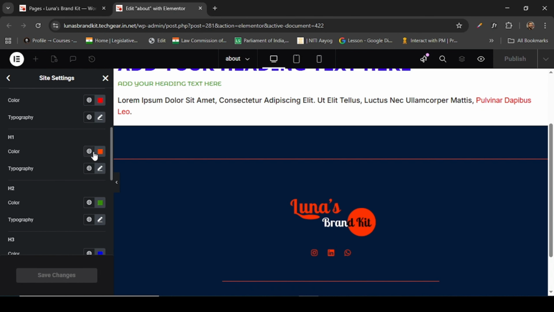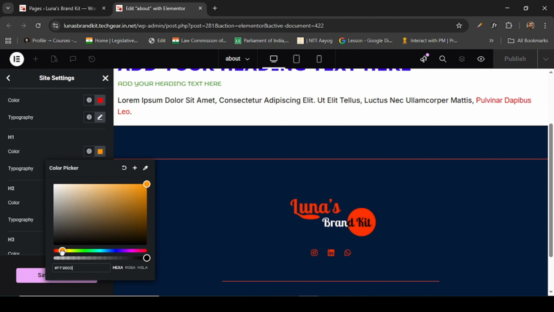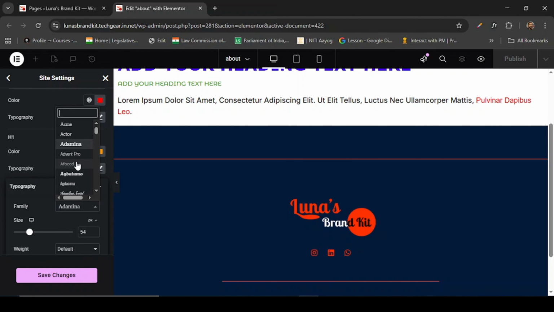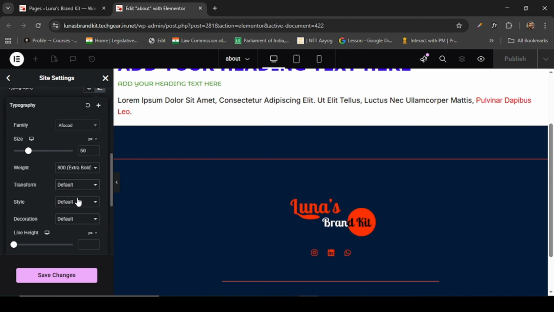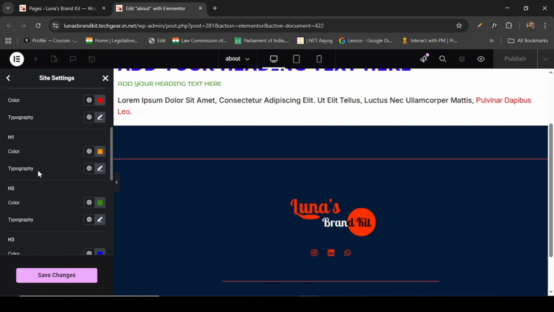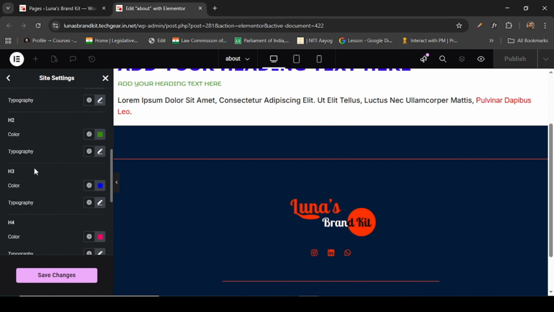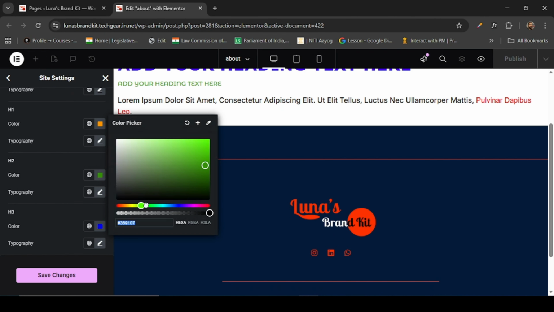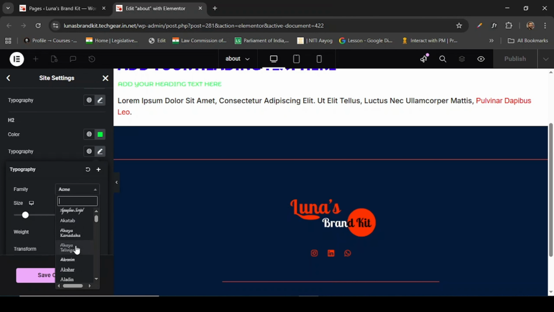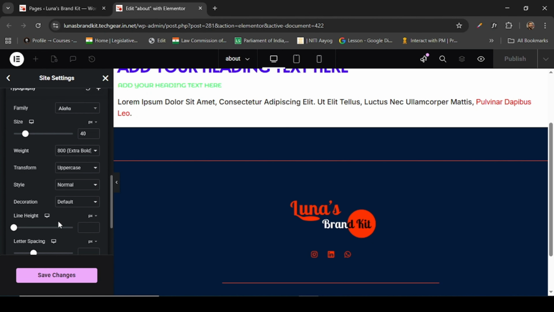So then we will choose H1 color tag. So H1 heading color I have chosen here, and font family I will choose this, and size I will choose 50, and weight 800, transform uppercase, style normal, decoration none. So H1 is the main heading, and from H2 to H6 it is called subheading. So remember this thing. And H2 color I will take this. Typography I will choose Alata, size 40, and weight 600, capitalize, style normal, decoration none.